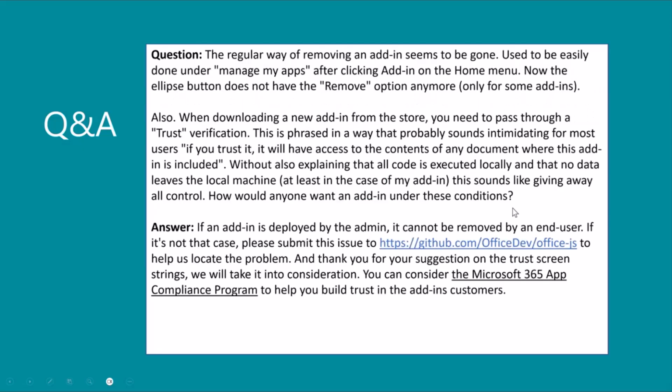All right, the next question is separated into two parts. The first one is that the regular way of removing an add-in seems to be gone. It used to be easily done under manage apps after clicking the add-in on the home menu. Now the list button does not have the remove option anymore, but it's only for some of the add-ins.